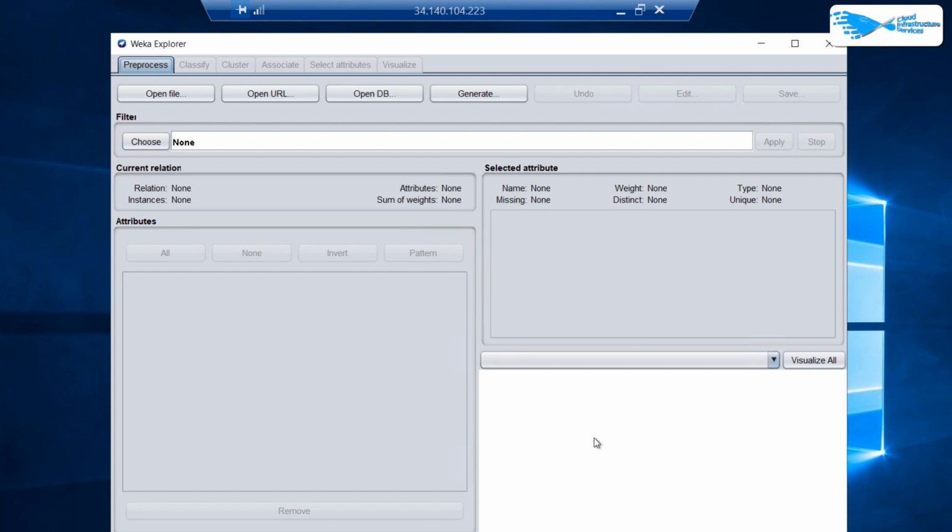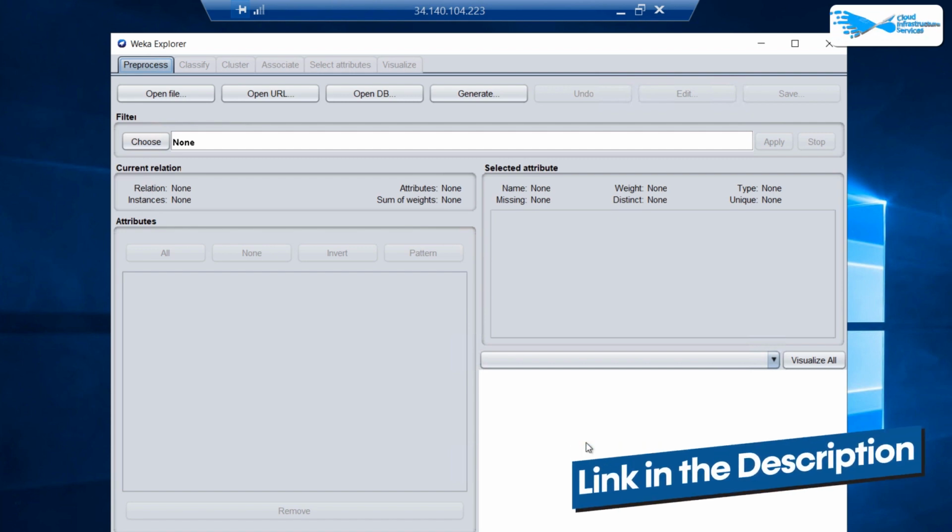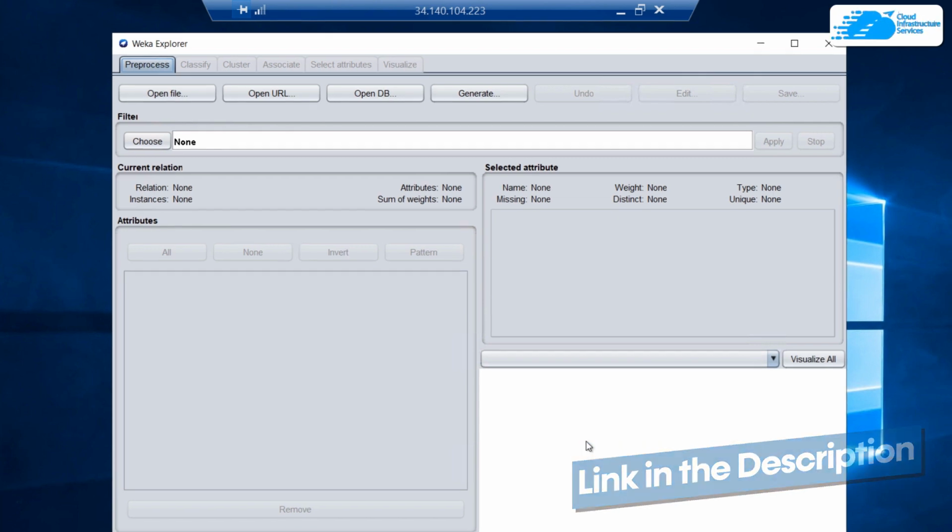Anyways, this is again not a tutorial about Weka, so I'll leave a link of the official documentation for Weka in the description box. And that brings us to the end of this tutorial.